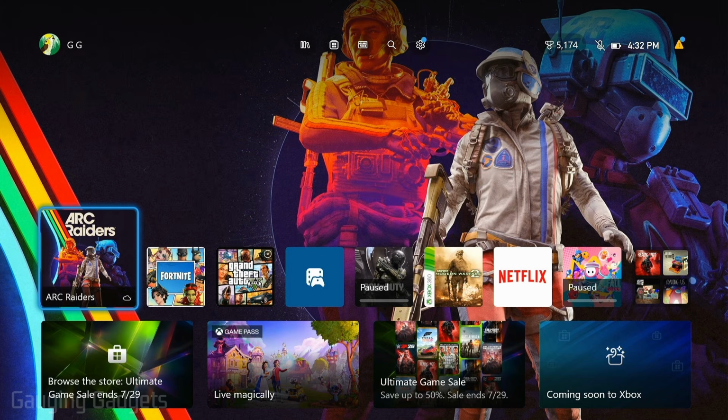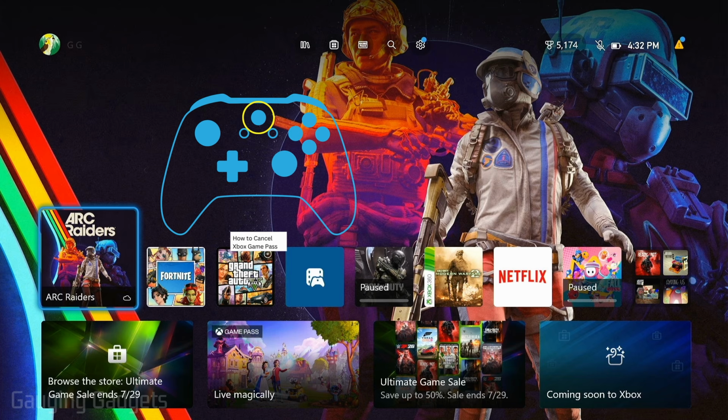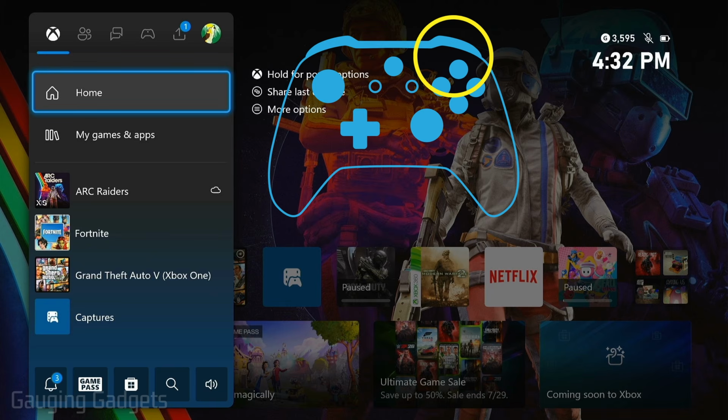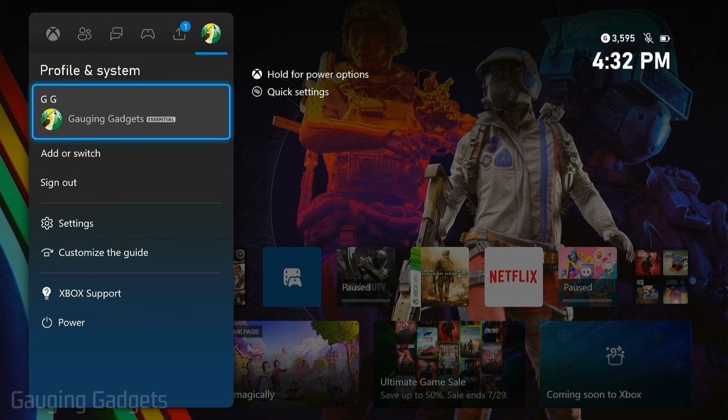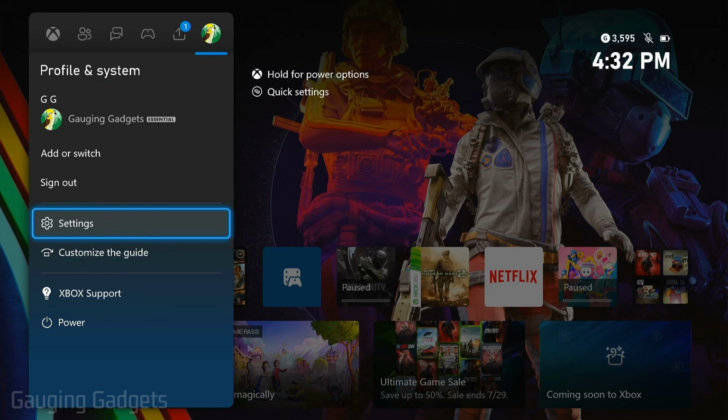So the first thing we need to do is turn on our Xbox and make sure it's connected to the internet. Then select the Xbox button on your controller, the one that lights up, to open up the menu. From here, use the right bumper to go over in the top menu till you get to Profile and System, and then just scroll down and select Settings.